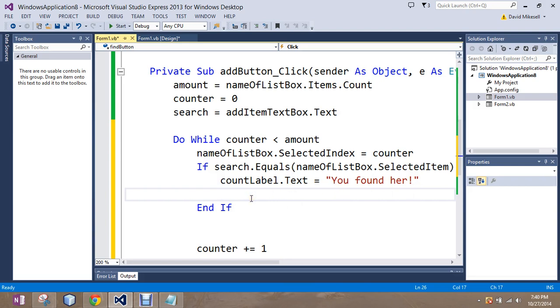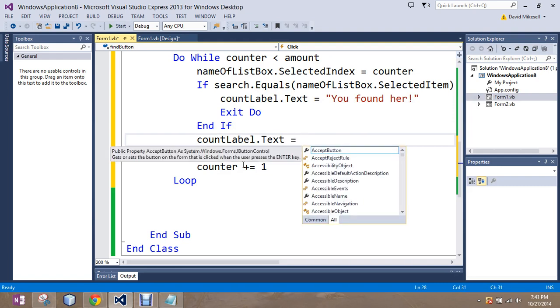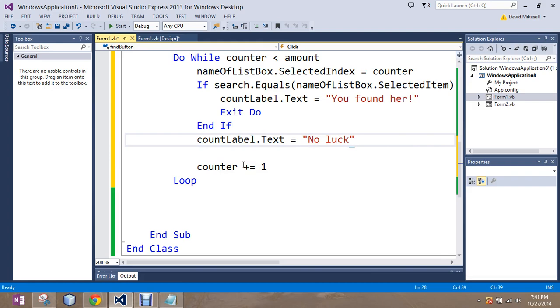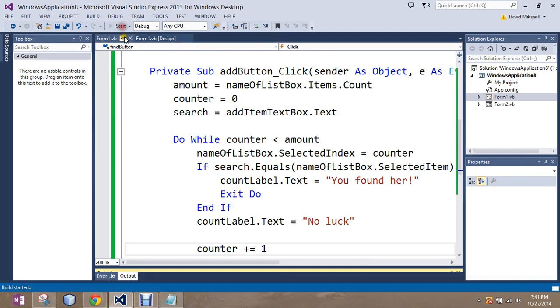Then we also want to exit the loop because we found what we're looking for. So we're going to say exit do. That will skip from here to whatever is below the loop and continue on with the program. So exit do. Then if we don't find the person, then we're going to make count label dot text equals no luck. This should work. Let's give it a shot.